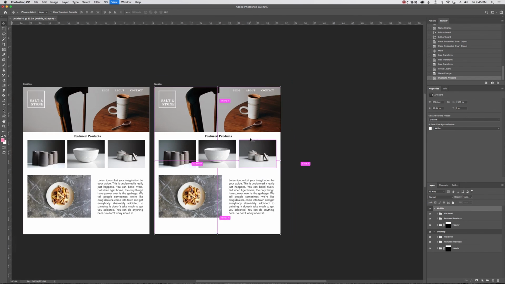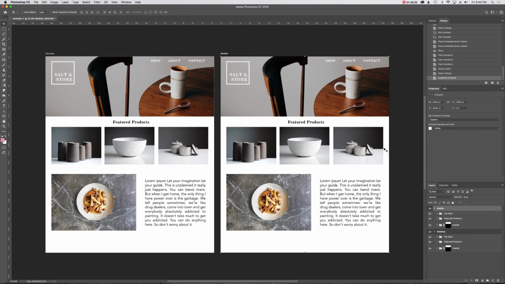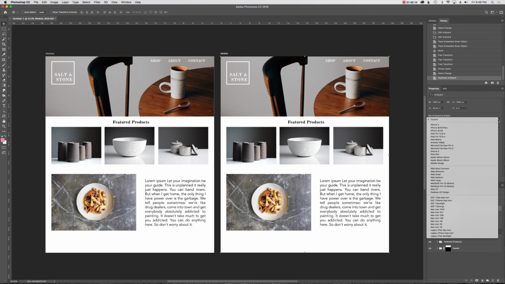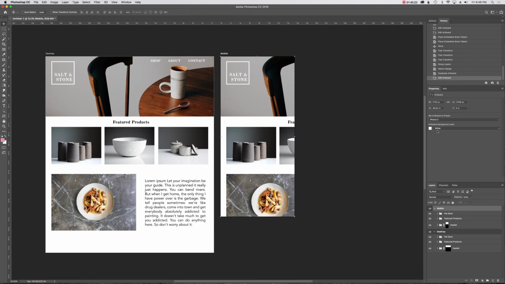You can see it created an exact duplicate of that. That's great, but it's not quite what we want since this is going to be a mobile version of the site. If you have your mobile one selected here in your layers panel, if you come up here to set artboard to preset, it's probably set to custom right now. You can pick any one of these items. So I'm just going to pick the first one here, an iPhone as a general mobile outline. And as you can see, this simulates more of the vertical aspect ratio of a phone screen.